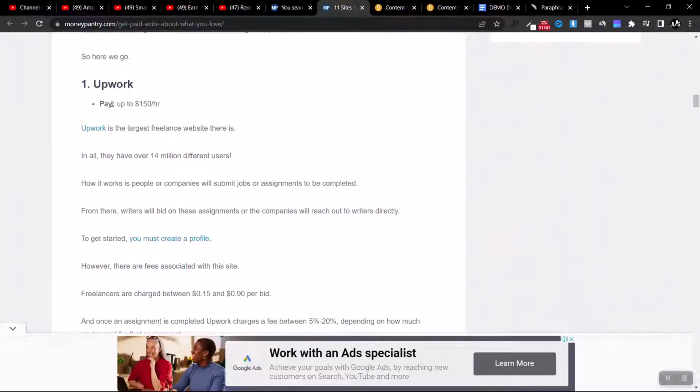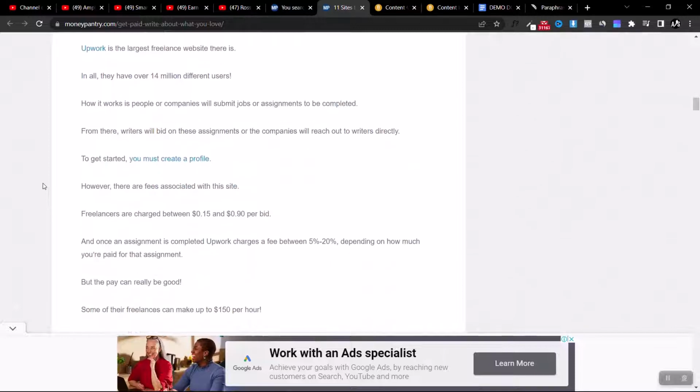You can see Upwork pays up to $150 per hour just writing articles. But Upwork is just a freelancing platform where, if you have a skill in maybe writing, singing, or if you're a voice artist, you can go there as a freelancer, sign up to the platform, and start selling your skill by making clients hire you through the platform. Okay, but that's not what we're after here.